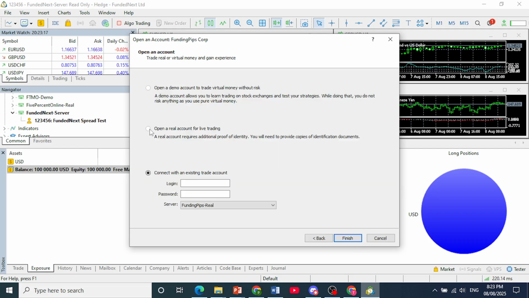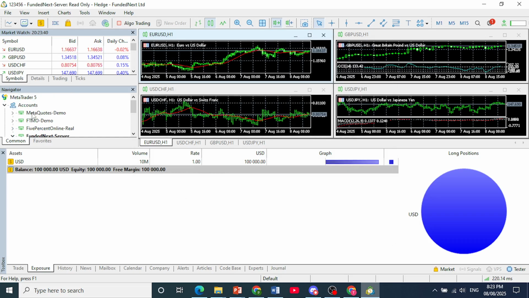And then you can either open a real account for live trading, or if you already have an existing trading account from the website, just go to your dashboard, get your login and password, and you choose the server. So it's either the real server or a demo one. In this case, it's just the real one. And then you just click here on Finish, and you would basically connect, okay? And it would show up here as well.